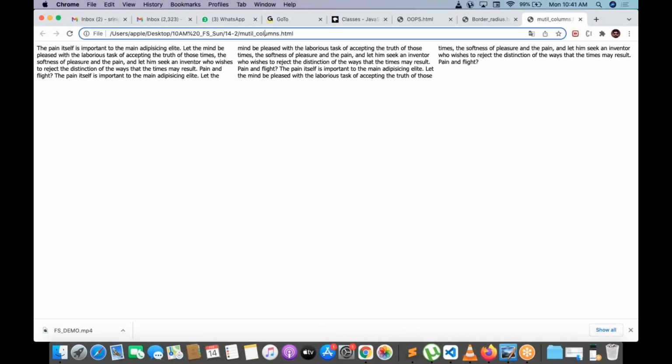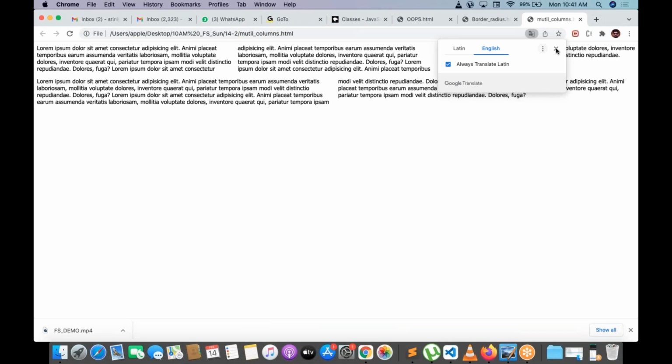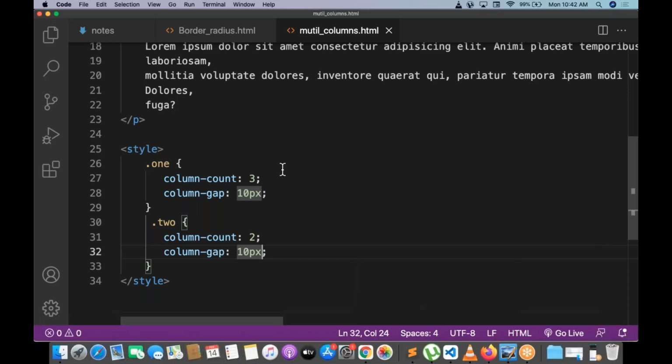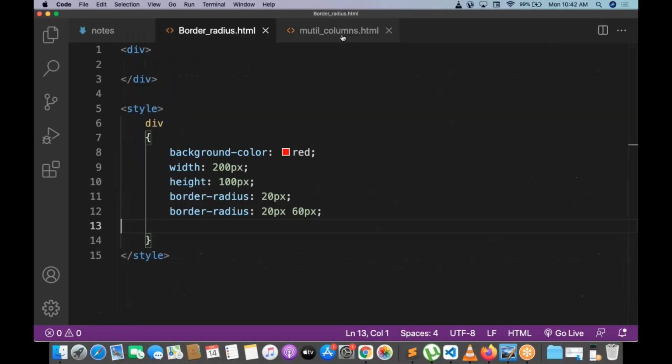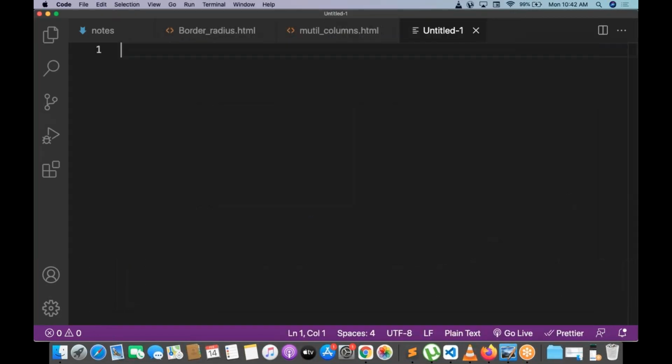Now you will be having two paragraphs. The first paragraph is going to have 3 columns. The second paragraph is going to have 2 columns. This is called column layout. You can apply column layout for your content. This is actually called multi-column layout. Next, there is one more property, which is box shadow and text shadow.